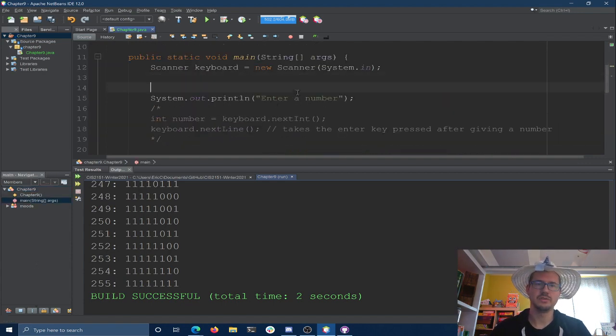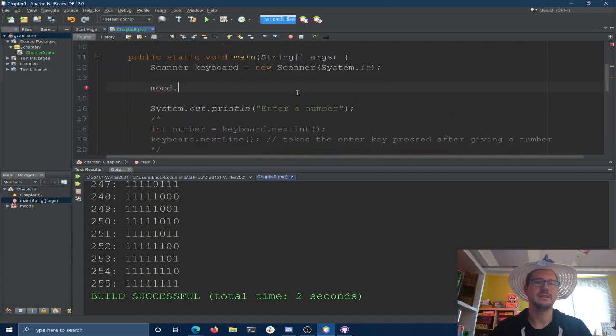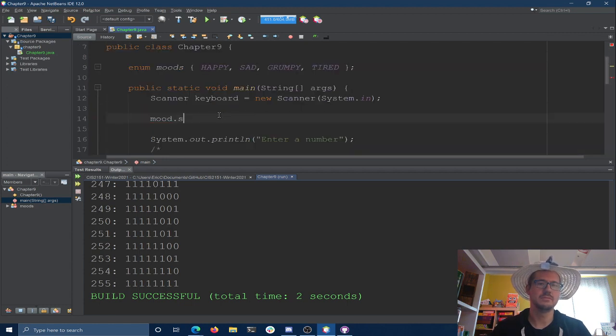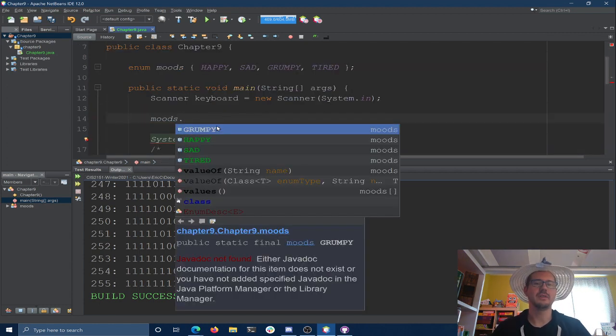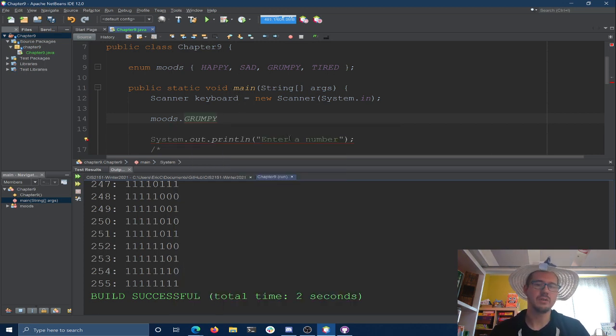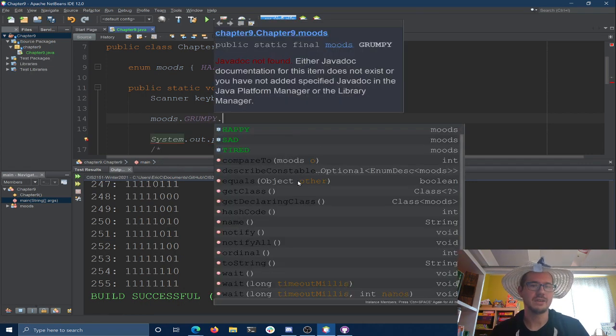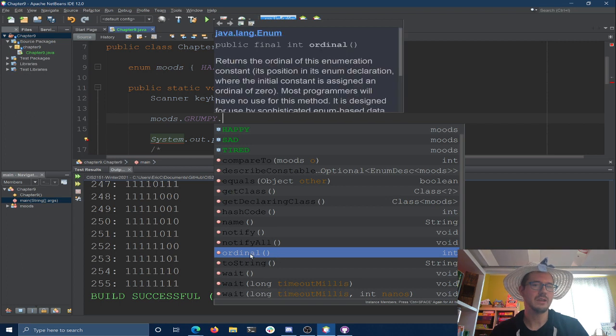Right, and then we can do cool stuff like mood dot, and I get moods dot, and I have all those options here. Remember, they're assigned values. They're actually integers behind the scenes because integers store very nicely in only 4 bytes. So the first one is usually 0, and then 1, and 2, and 3. So you can use that order to your advantage if you want. So I can say enum.grumpy, and then I can get some values out of it here. If I want, I could get its ordinal value back out.